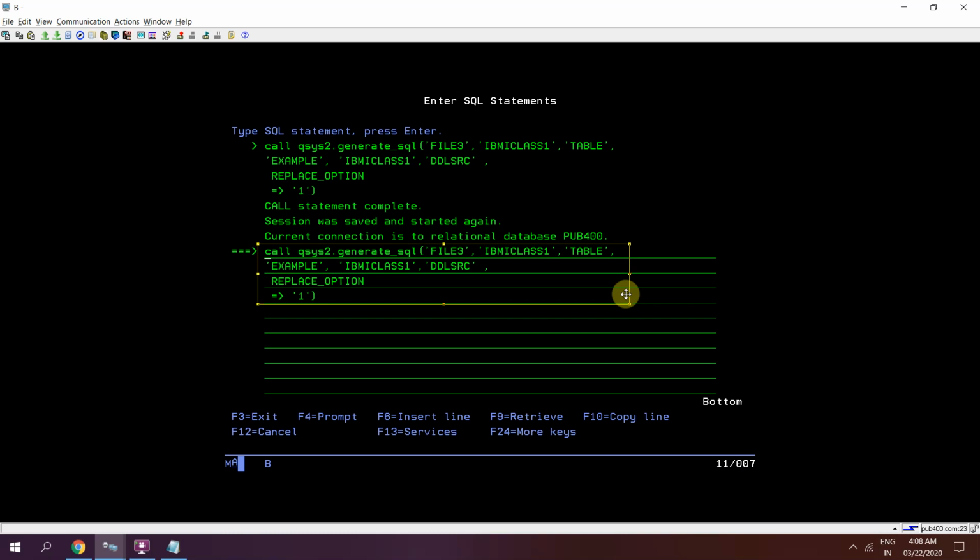So this is all. We have seen the demo of how we can generate the source for DDS to DDL conversion in a source member in our source physical file library.